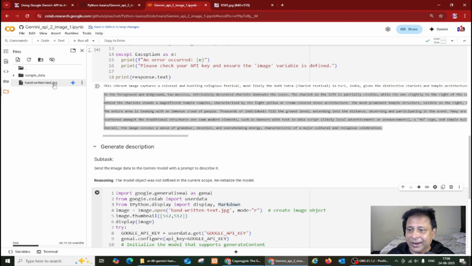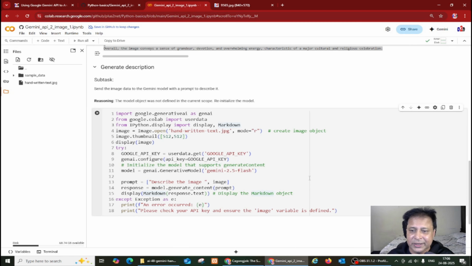Here it is. The file has come here. I can delete it, replace it, or whatever I want. But this image will be available in this session only. Once I log out, it won't be there. Now here is the code.